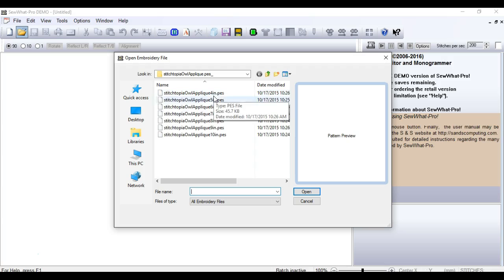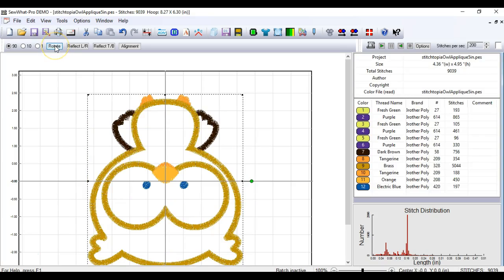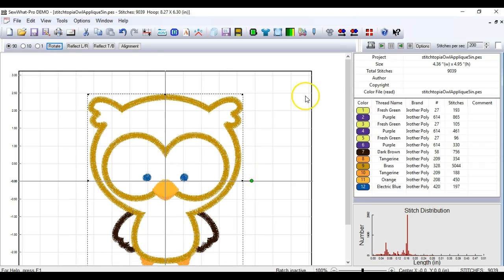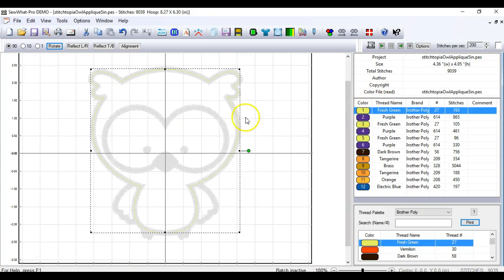So let's pull something up here. We'll choose this little guy. Okay, and hopefully I remember how to do this. Let's see what this little one is. Yep, so this is our little first stitch. Okay, well here, right here, is your applique cutout.